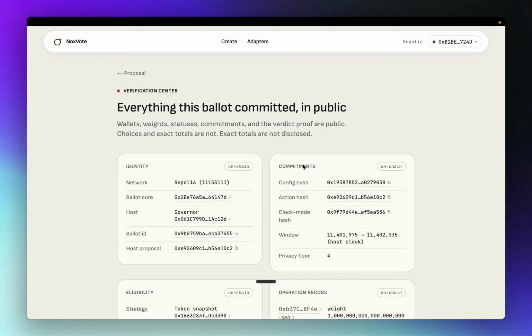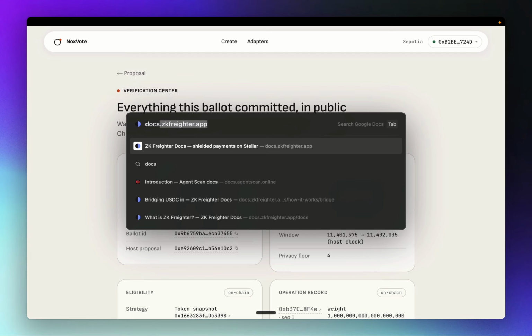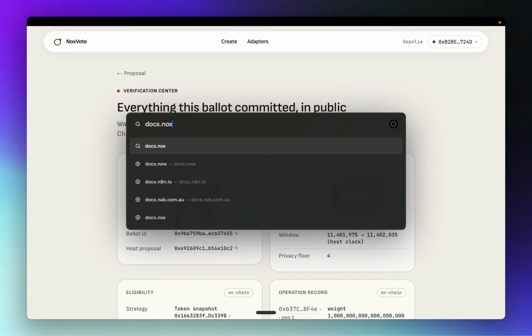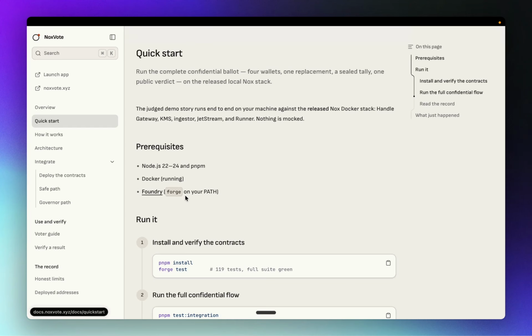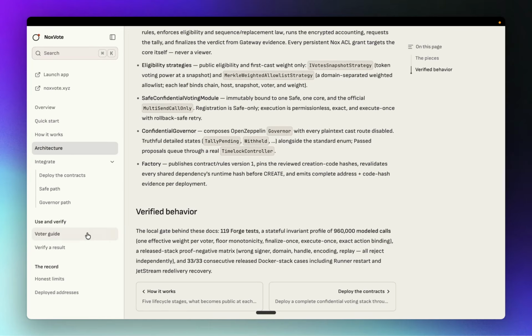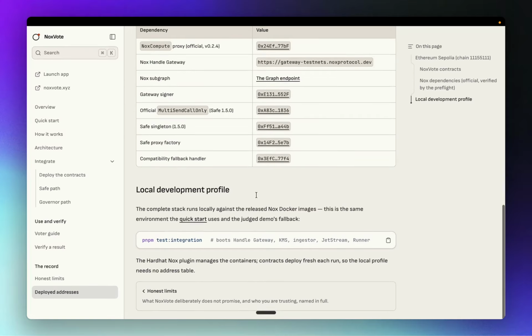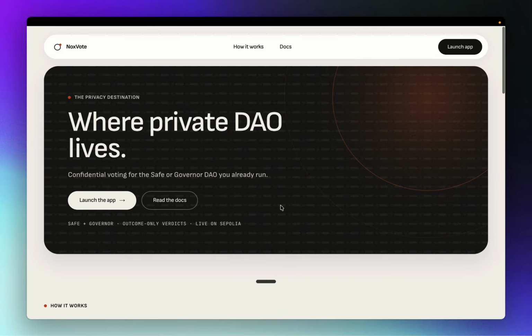If you're curious how we built all of this together, you can visit our documentation at docs.noxvote.xyz, where we walk you through the quick start guide, how to set this up, the way the architecture works, alongside a deployed contract. Nox Vote, where private DAO lives.